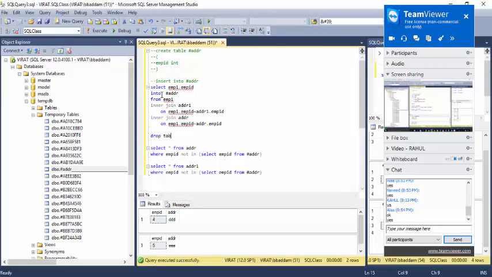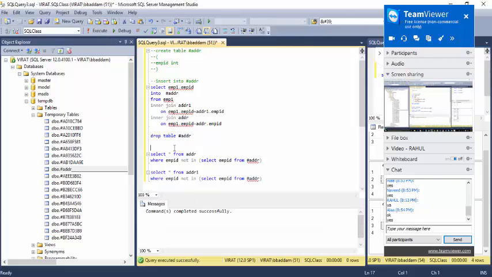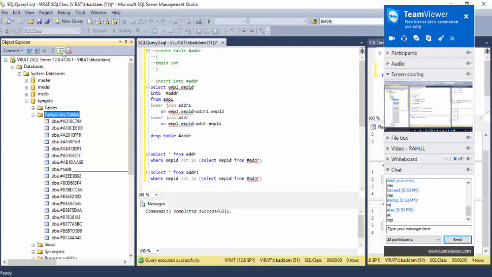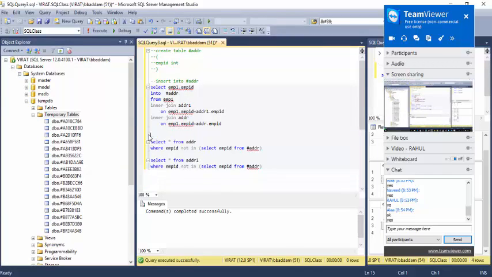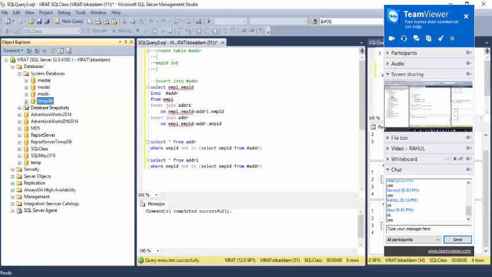Same like a table, you can use this one too. The temp table also works the same way. Now, if I refresh the temp tables, then this address table will be removed from there. See, I'll not have the address table. Temp tables are nothing but for storing data for temporary purposes. Whenever you create a temp table, at the back end it will be stored in the temporary database, tempdb, which is part of the system databases. Okay, guys, are you able to get my point?